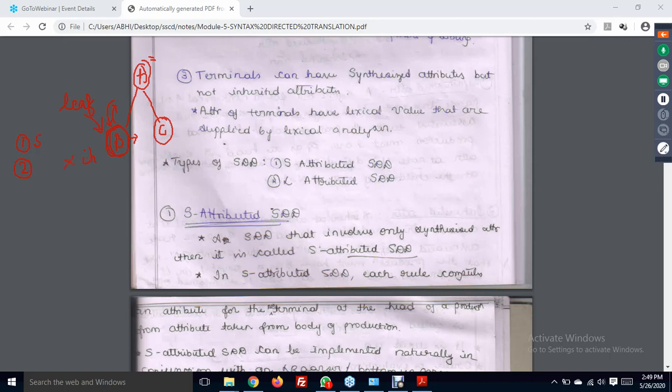So inherited cannot be there in the terminals, right? It will always be synthesized, so that if it is synthesized, it can always push the value towards its operand. All right. So S attributed SDD refers to, okay, there are two types of SDD. One is S attributed and the other one is L attributed. S attributed is a syntax directed definition that involves only synthesized attributes. That means I have only synthesized attributes present in it. I don't have L attributed. So then it is called an S attributed SDD.